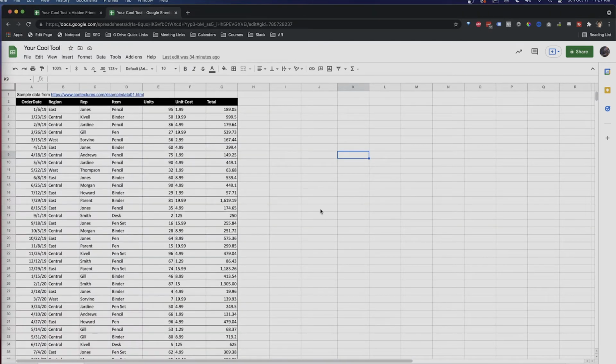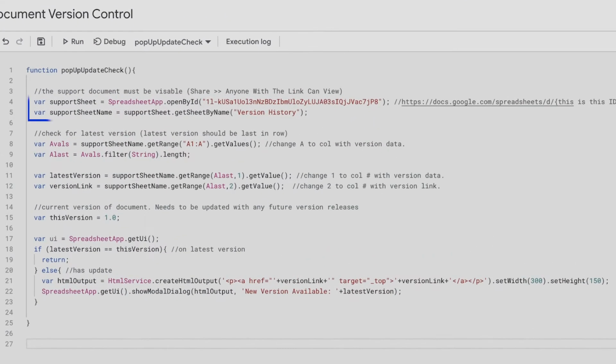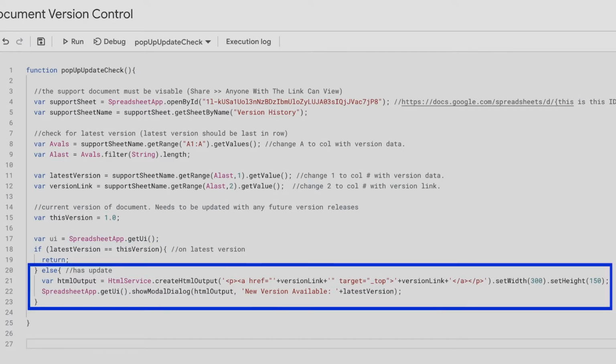When the user makes a copy of your spreadsheet or tool, they also make a copy of all the scripts that are in it. The script for this method first connects to the support spreadsheet so that it's accessible and readable by this script. Assuming that the last row in the support spreadsheet contains the latest version of the tool, the script then gets the last row and its values. It then declares the current version of the tool, and then checks this version against the version in the support document. If the versions are the same, nothing happens. But if the versions are not the same, then a pop-up is created with the title "New Version Available" followed by the link used in the support spreadsheet for the latest version.